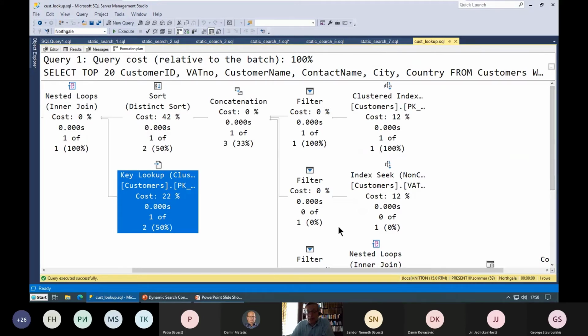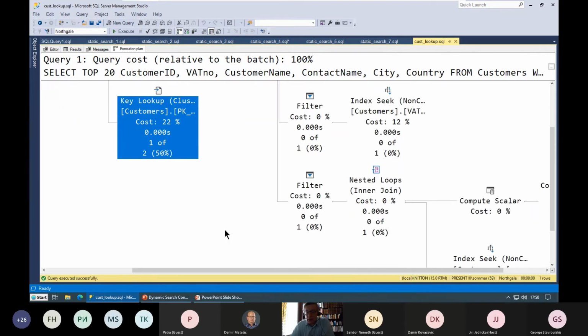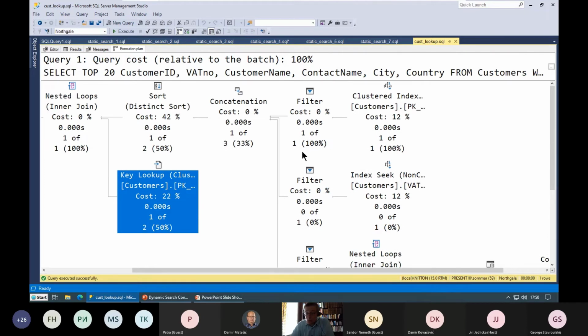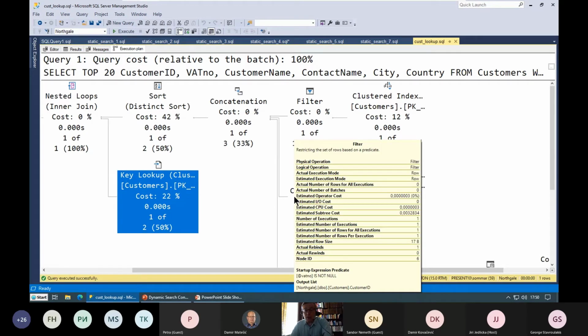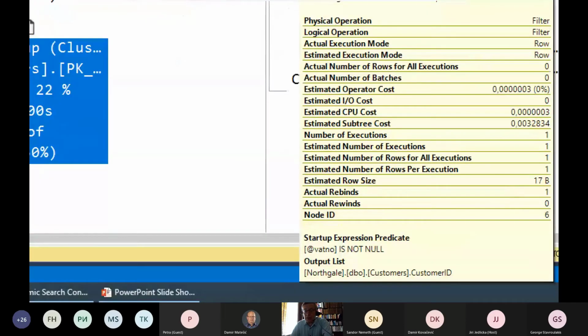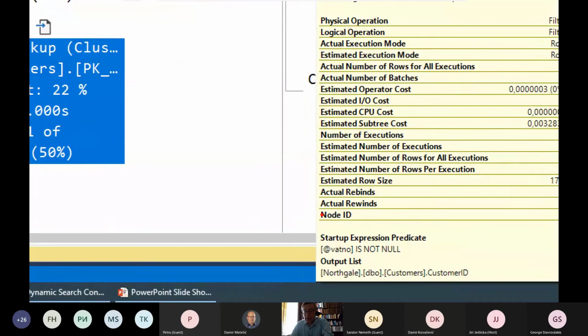Wait a minute. Down here it says 0, 1. It says 0, 1 down here as well. 0, 1. But this one says 101. Why? Let's have a look here. So if we look at this pop-up down here, we can see something. There's something here called a startup expression predicate. That is now not null.